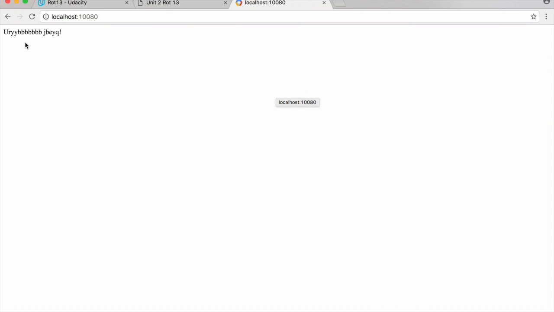So here we are, our site displays an encrypted hello world. Let's now try to turn that into a form where the user can decide what the message is going to be instead of simply hard coding hello world in there.